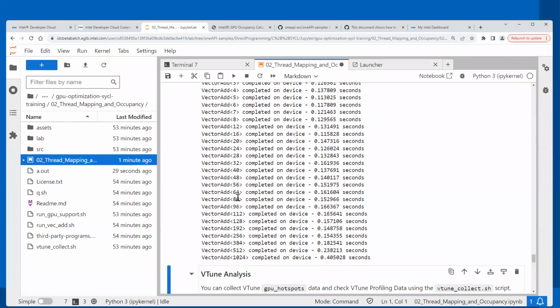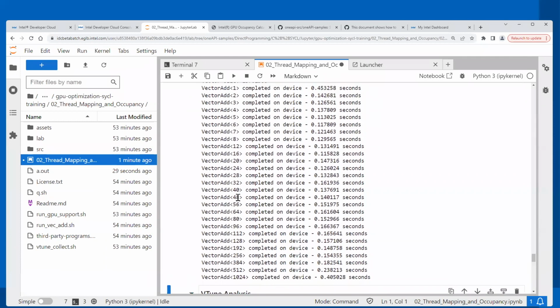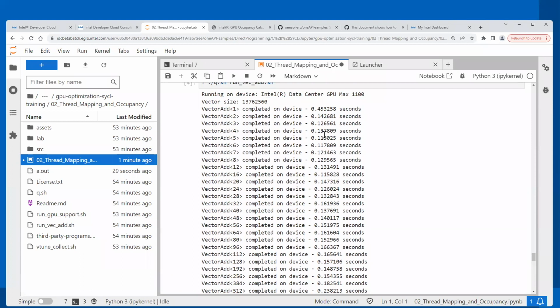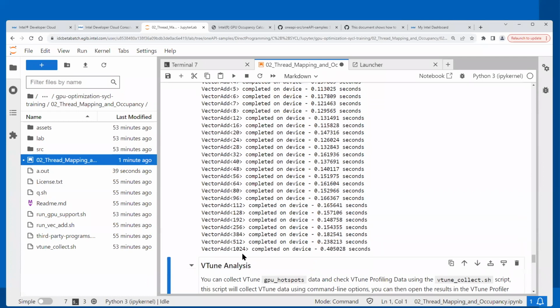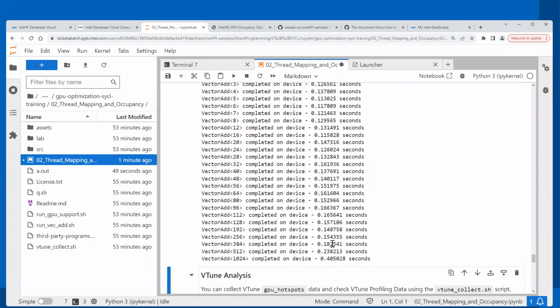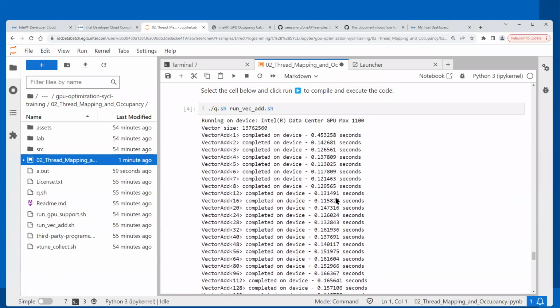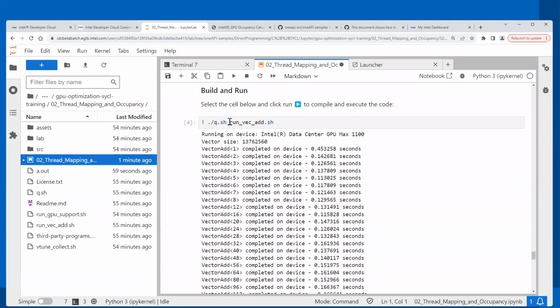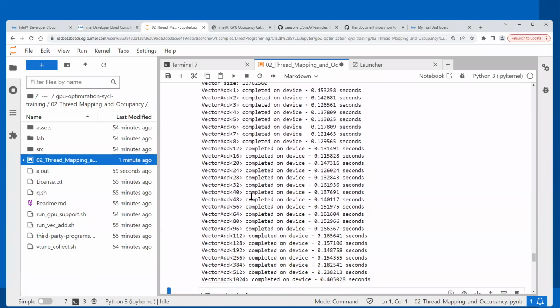You can see that it's mainly doing vector add multiple times with the total number of work groups changing each time. You will notice that for a certain number of work groups, because multiple work groups can execute at the same time, the actual performance number doesn't change. It's only when you go to a very large number of work groups that you'll see the time doubling, because it's using multiple cycles of the GPU. So we don't have to worry about the actual performance number here, but we will capture the VTune results for this program.